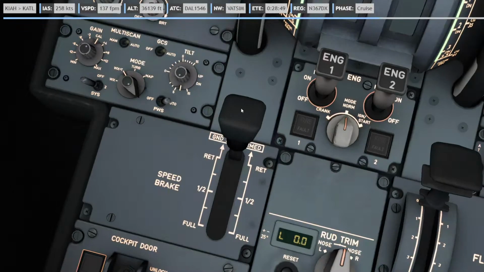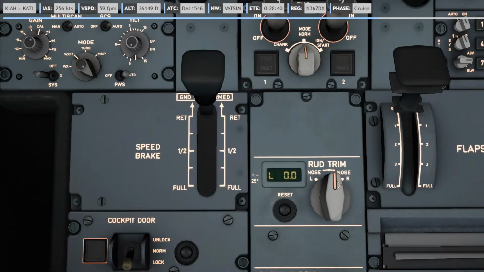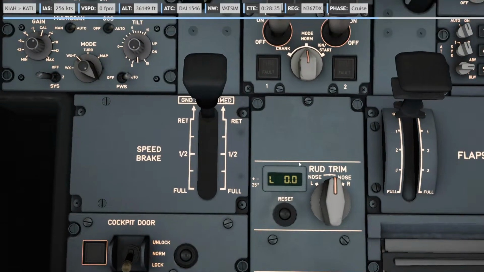Then this here's our speed brakes. If you go up, it'll actually just have them armed, ready to go, so you can pull them out faster. And then as you pull it out, it's a quarter of the way, halfway, 3/4, and full. You also have a little fine adjuster for the rudder trim. You don't use this. You only use this in an emergency if you have to.